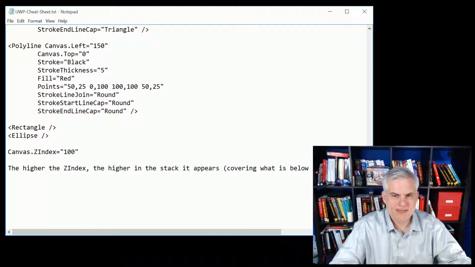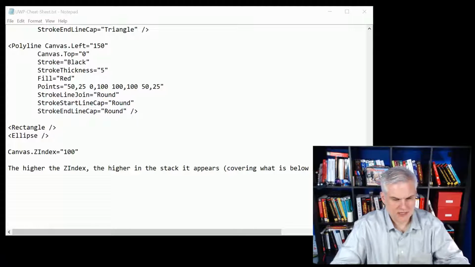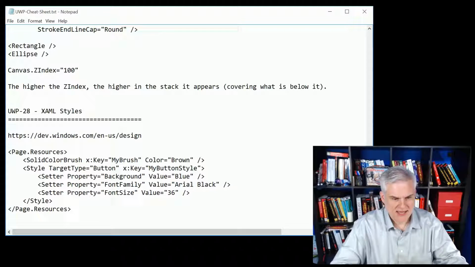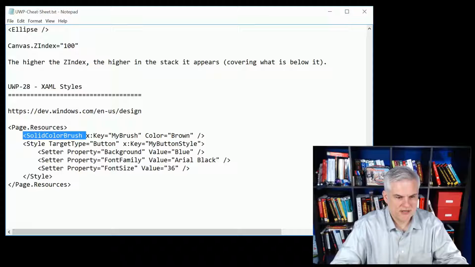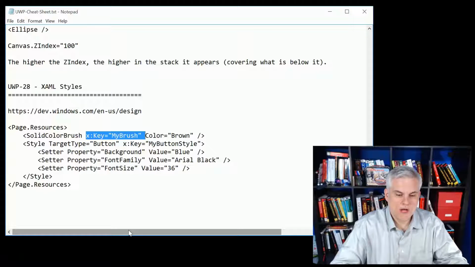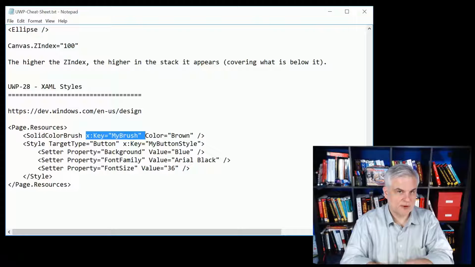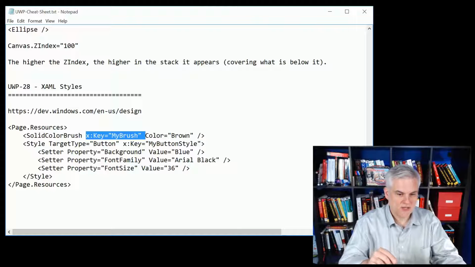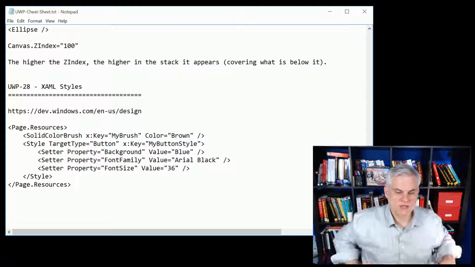Okay. And next up we talked about XAML styles. First of all, we started by just looking at resources. We created, for example, a solid color brush, gave it a key, and then set its particular attribute, in this case the color. And so we can use this everywhere that we want to use this accent color of brown, just by referencing the key. And then if we need to change that color from brown to red in the future, all we got to do is change it in one little spot here, and it changes it for the entire application.